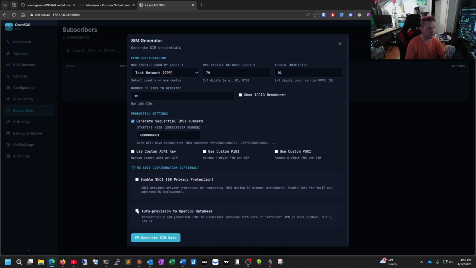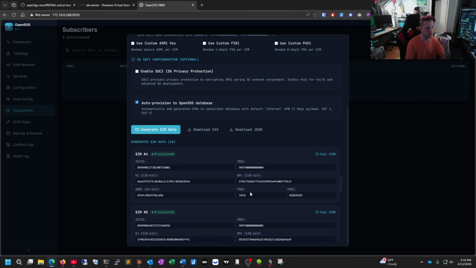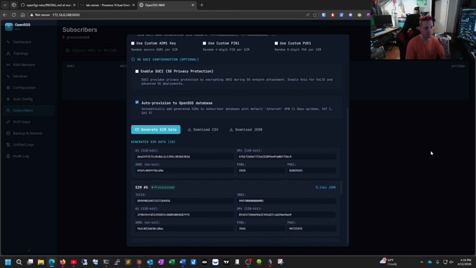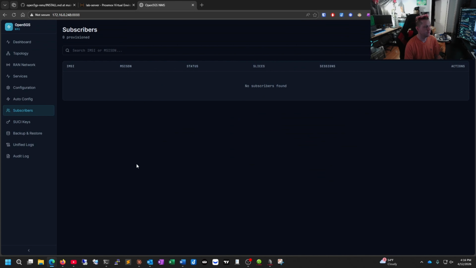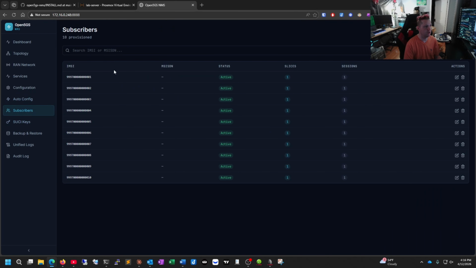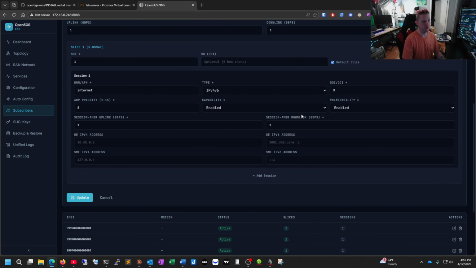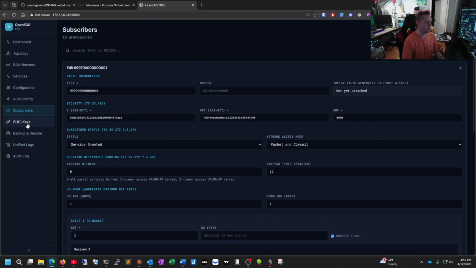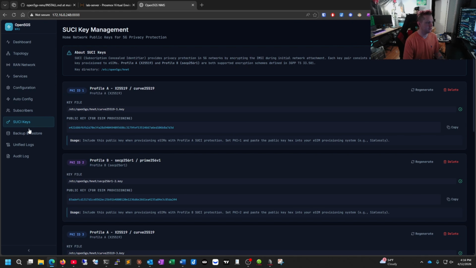Sequential, and then we're going to auto provision into the database. So it's going to generate all the SIM information. You can download it if you want, or you can look at it so you can program your SIM cards. Let's get out of this. And if we refresh, you'll see all these subscribers that have been entered into the Open5GS MongoDB with all their appropriate settings. This is for Ki keys.